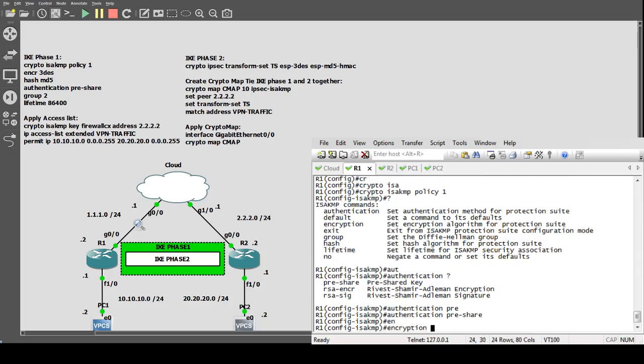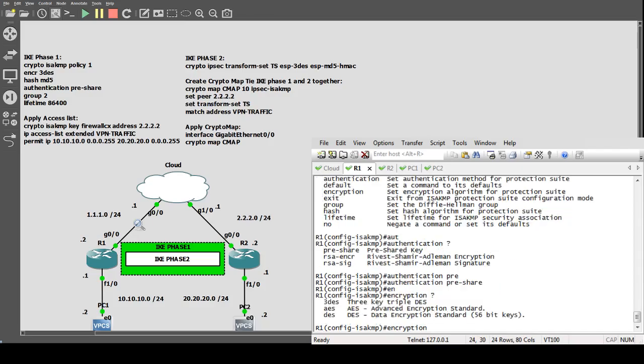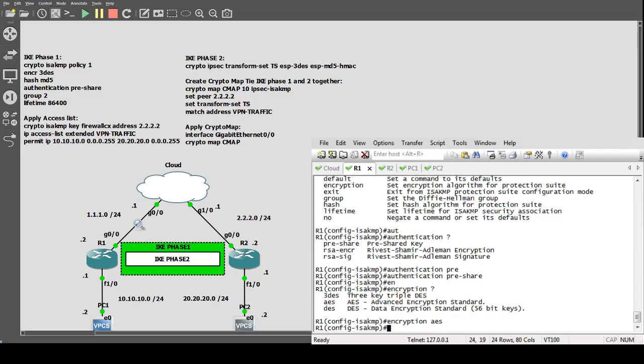And then what type of encryption are we going to use? We can use 3DES, AES, DES in this router. Usually you don't use DES anymore. It's easily hackable and easily decryptable, especially by just a mere Wireshark. So we're going to make it harder for our hackers. We're going to use AES.